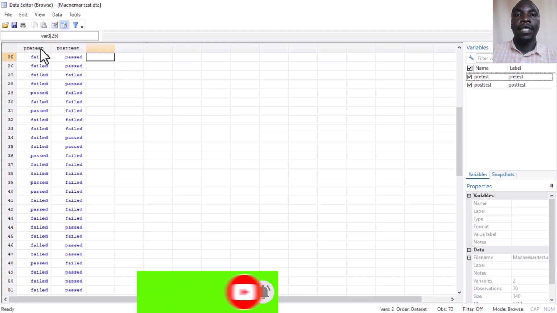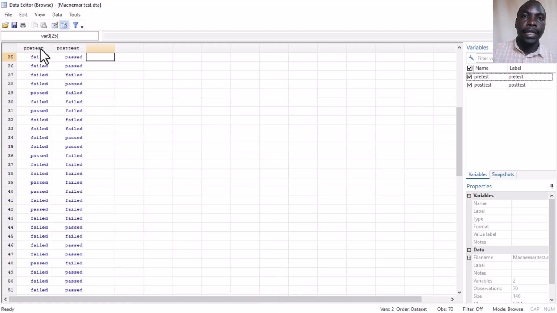We have marks for 70 students which were obtained by giving a pre-test before a training was done and a post-test after the training was done. So we want to find out whether there is a statistically significant improvement in performance between pre and post-test that could have been as a result of the training.